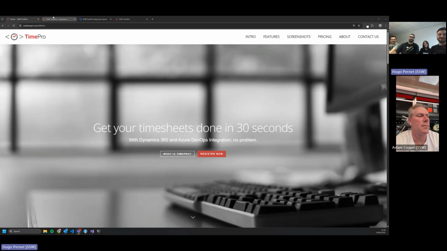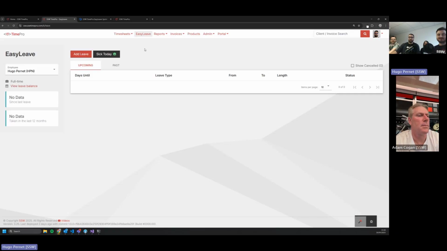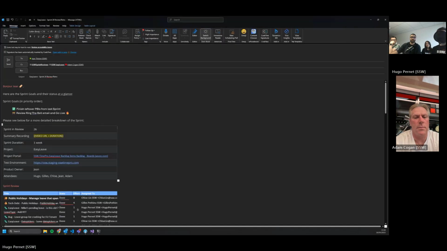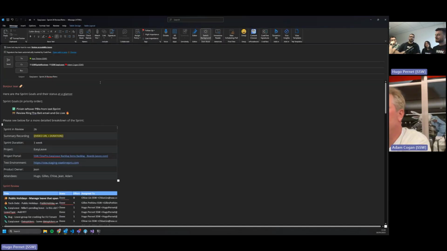EasyLeave is part of TimePro, and it's that cool app to help you manage your leave requests. Let's have a look at the summary email for this sprint. We had 2 goals for this sprint. First one was to finish leftovers from the last sprint, which we did, and we had to review the ring the bell and go live. We did review the ring the bell, but did not go live yet. Maybe you can have a talk about this later on.